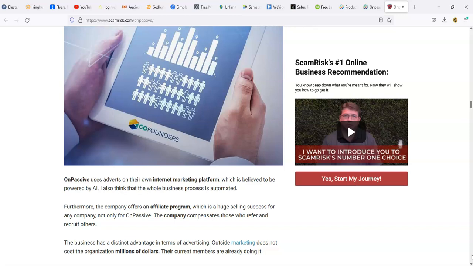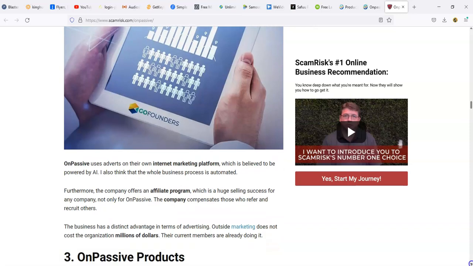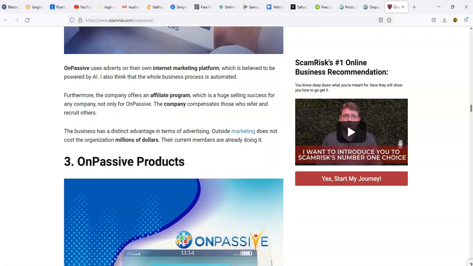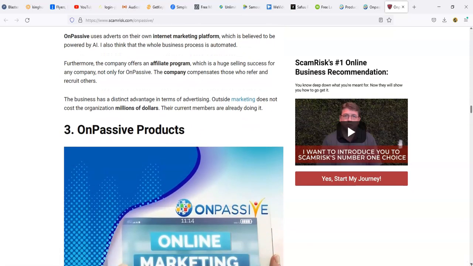I also think that the whole business process is automated, which it mostly is. And you don't have to really promote anything. You can, but it's not mandatory. Furthermore, the company offers an affiliate program, which is a huge selling success for any company, not only for Onpassive. The company compensates those who refer and recruit others, and that part is absolutely true. There are a lot of companies that give you a referral bonus when you refer. There are some restaurants that do that as well. If you're an Uber or a Lyft driver, you can do that with restaurants.